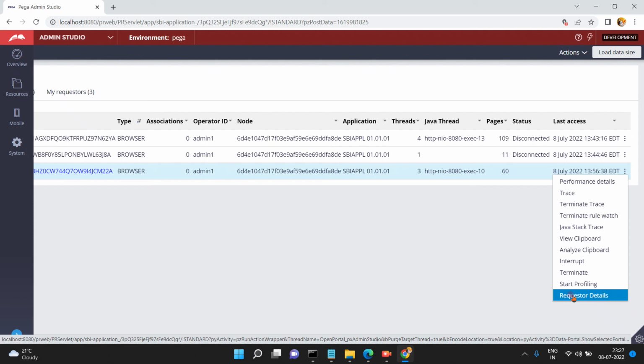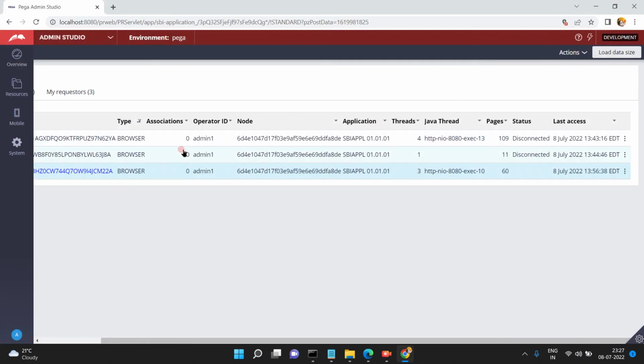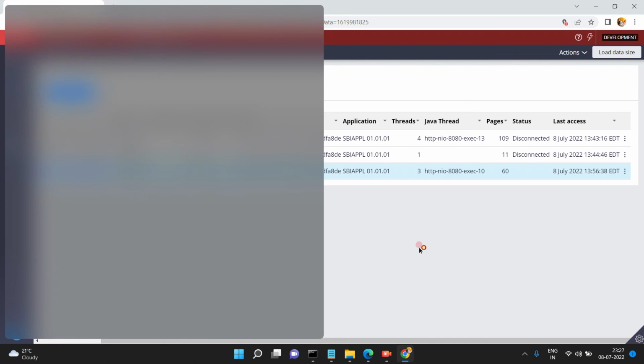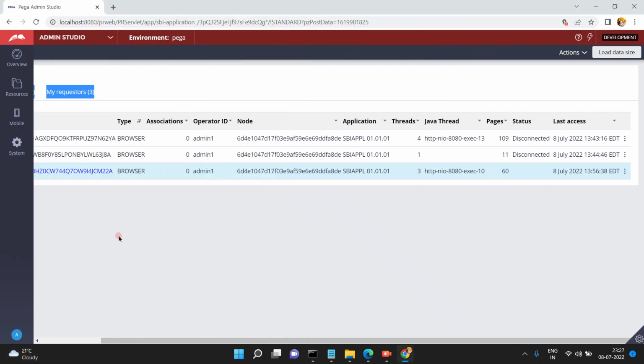And if you want to see the requester details, what is the requester ID, requester name, just click on the requester details. See, this is the request ID, operator name, etc., the number of entries. So each and every piece of information related to that particular requester. This is nothing but a requester ID. In one way, I can say this is also a session. Okay. So that's all. I hope you understand this concept. Thank you.